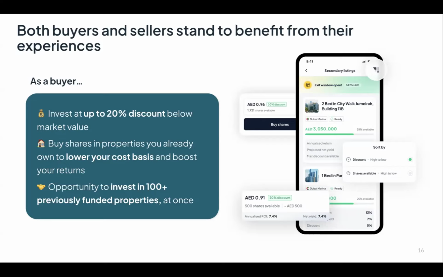The second advantage is that you can buy shares in properties that you already own to increase your percentage ownership. And finally, you have access to all properties that all sellers are listing. So if you missed out on some unit in the past, keep an eye open for it being listed in this exit window.